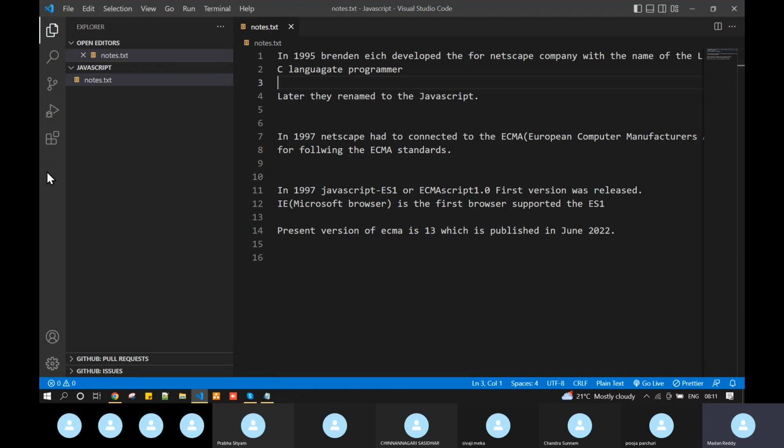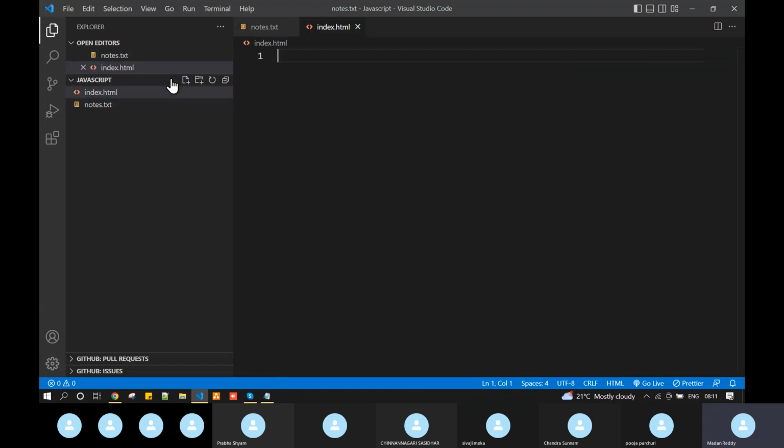So let me go to the index.html file right now. Let me create one file for where we can implement JavaScript exactly in the application. So we know that we are going to use JavaScript in the HTML only. So how are we going to use that in the application? I have created one index.html here.